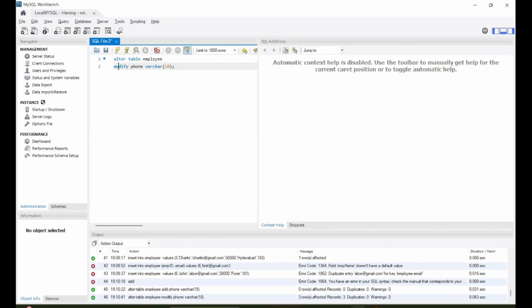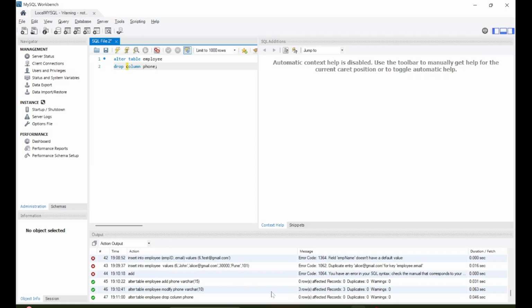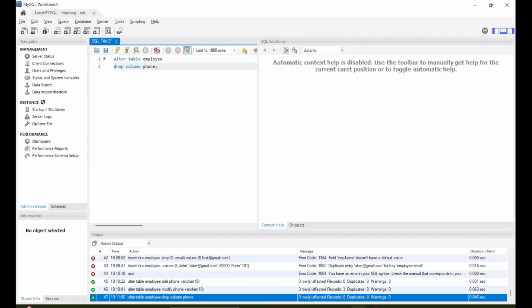Now suppose I don't want this column anymore. The database is getting very big, so I just want to drop this column. I use the keyword drop column and then the column name. When I run this query, the column gets dropped and it is removed from the database.